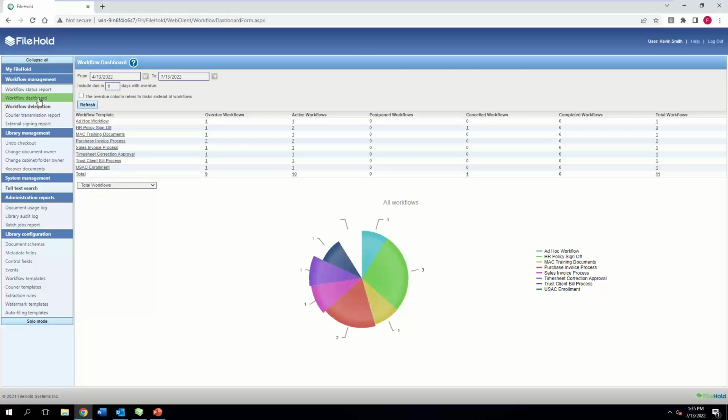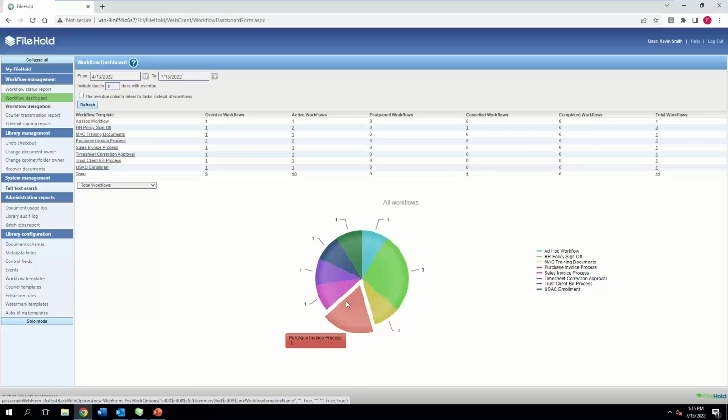Also, I can see how productive we've been as a whole. I've got 3 policy sign-offs out there. I've got a couple training documents. I've got purchase invoices and so on. We can see what's happening globally across the system.